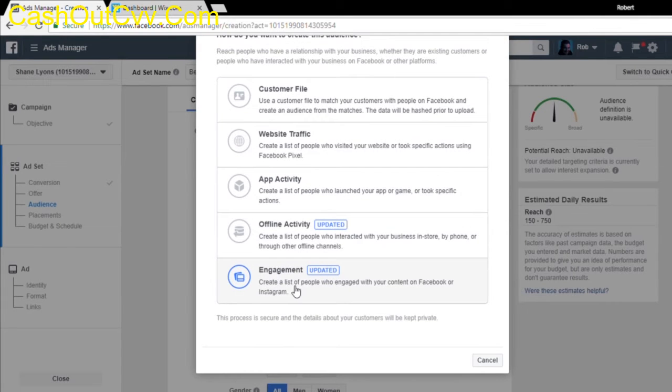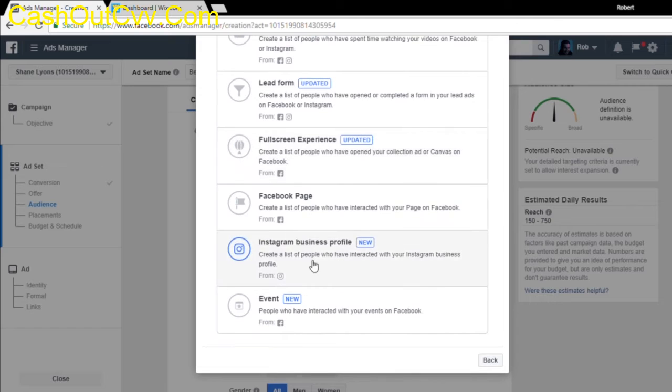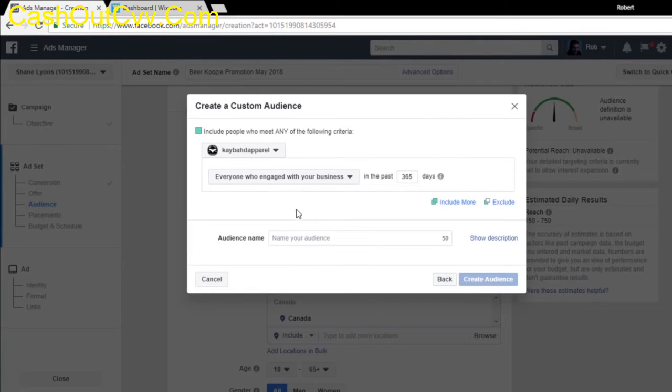You're going to want to select engagement at the bottom, and then what we're going to be selecting here is Instagram business profile, okay? Now, if you have your account set up to your personal account, you're going to want to change this to a business profile for this exact reason, because you're going to want to be able to retarget ads to everybody who's been to your account. And the only way that you can do that is if you have a business profile.